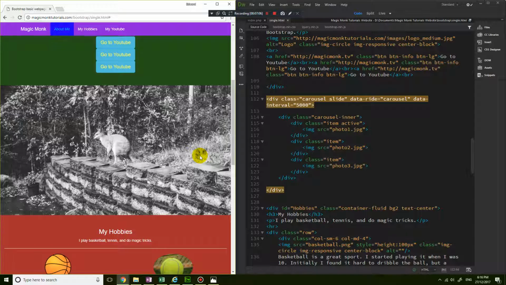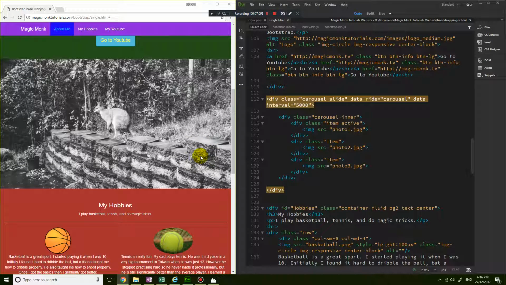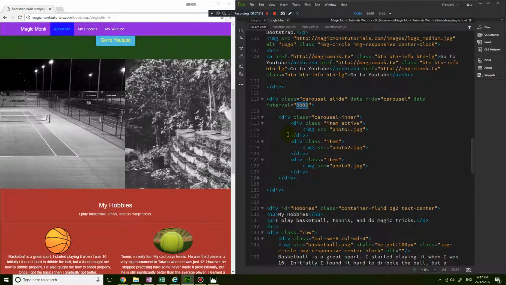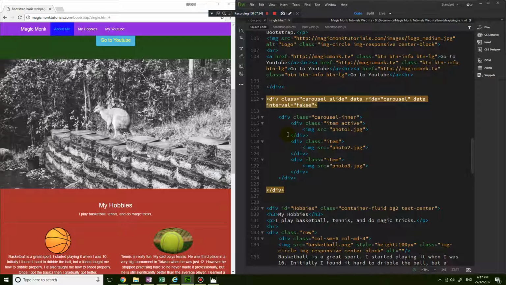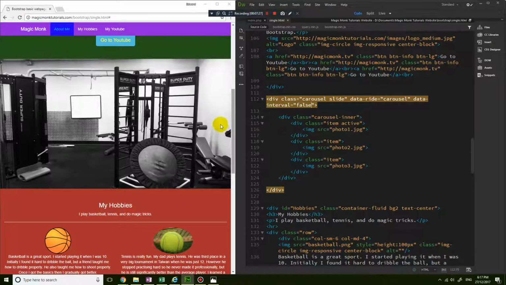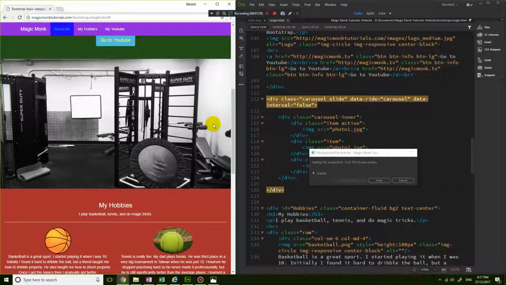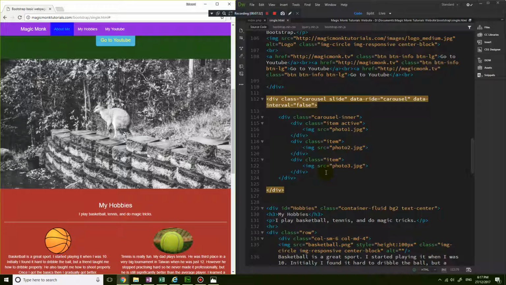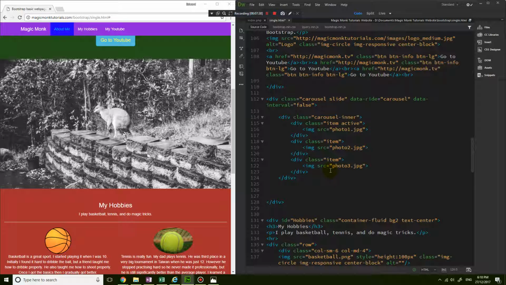Okay, so we got the carousel, we got it spinning automatically, and now the next thing we want to do is to add in some controls to the carousel. So I'm just going to make it stop spinning by changing the data interval to false. Okay, so that should not spin anymore because it's giving me a bit of a headache. And then the next thing I want is to add in another class to tell where we want the Bootstrap to insert some controls to go left and right, so we can spin it manually.